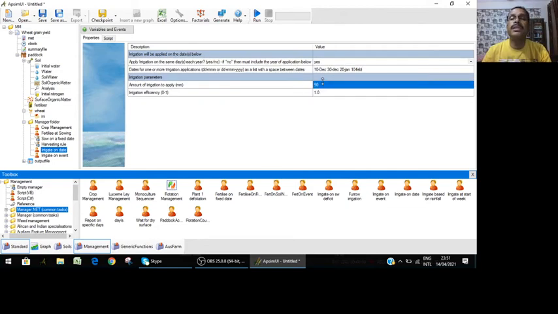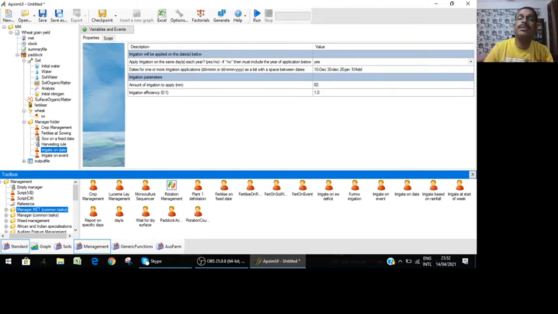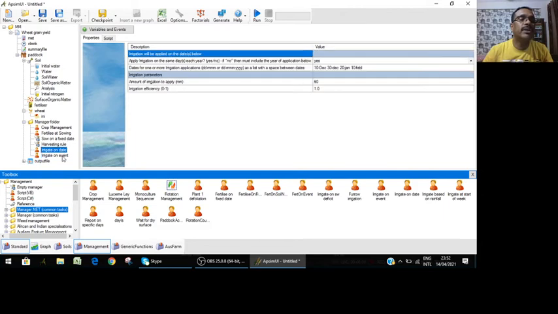So the amount of irrigation at each stage, let it be 60 millimeter or 6 centimeter. Irrigation efficiency, we can put it as 1 at this stage for the time being. It depends upon the type of irrigation you followed, then efficiency is reduced. Now we got all those things covered. We sow the crop, we have a cultivar, we fertilize, we irrigate it at different dates.